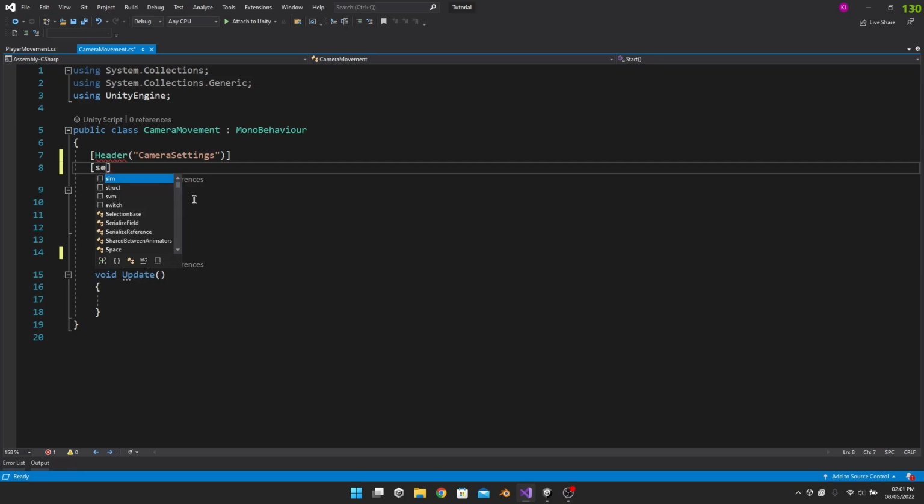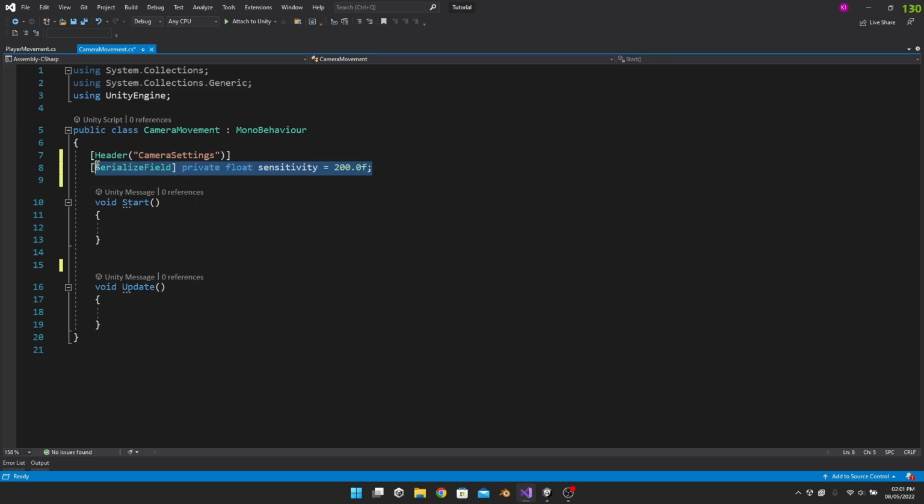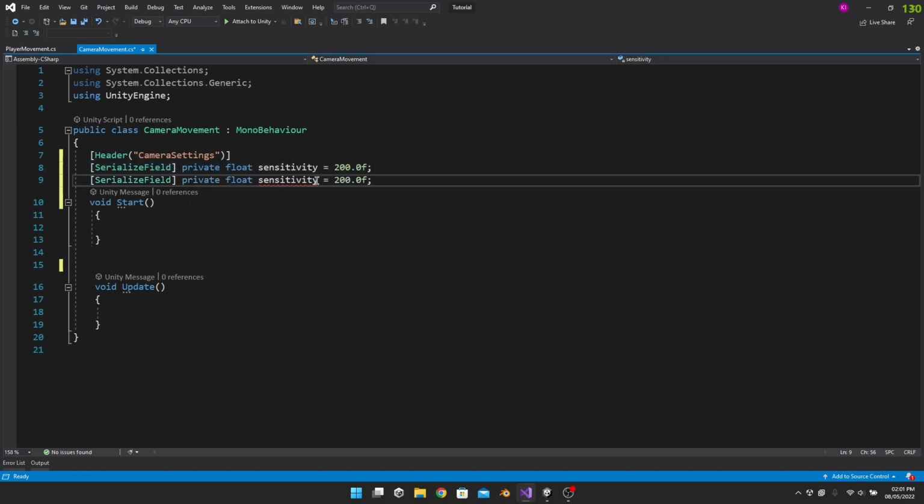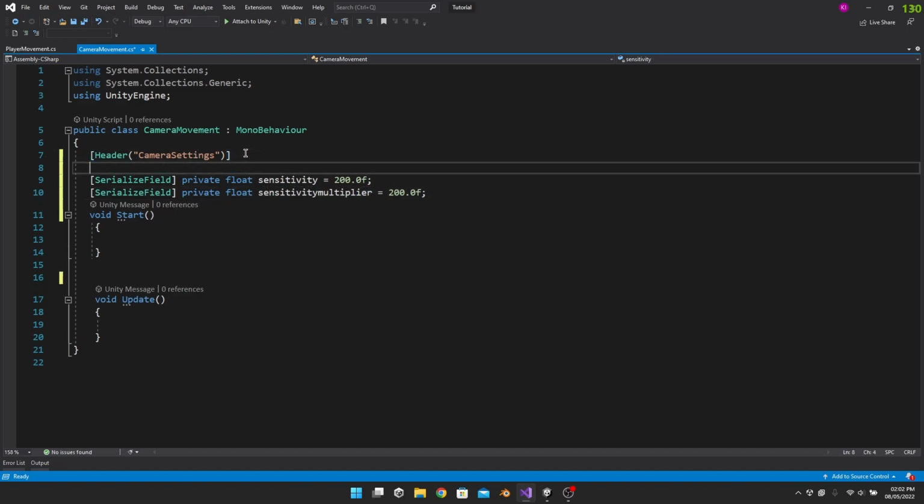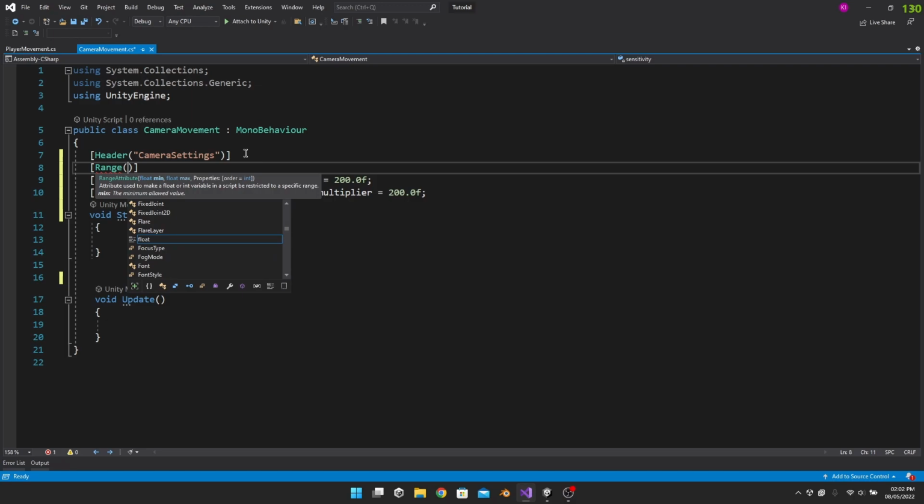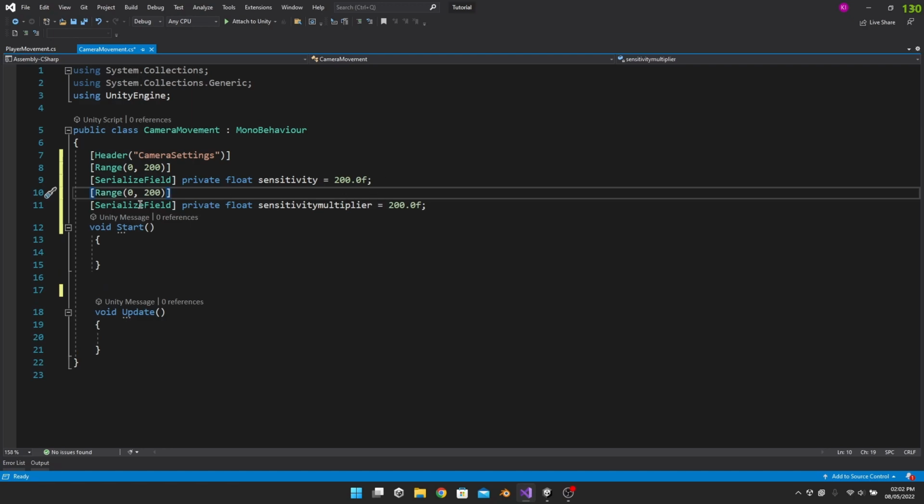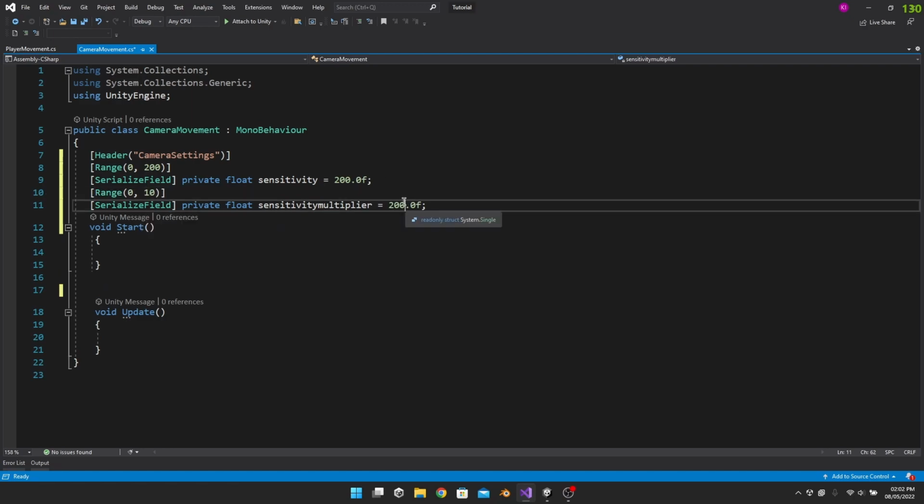And we're just going to write a serialized field, and this is going to be a private float, and this is going to be our sensitivity. I'm going to set this default to 200. Let's go ahead and copy this, paste it in again, and rename this to sensitivity multiplier. And I'm also going to make these two a slider. We're going to use range brackets, 0 to 200. Copy this, paste it again. I'm going to make this one 10. Make this 1.